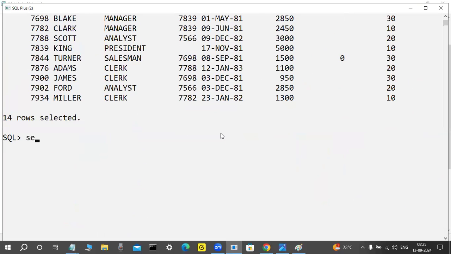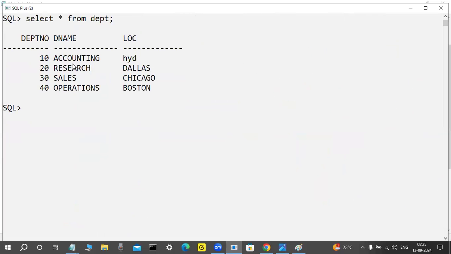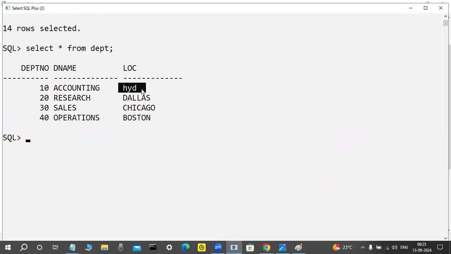Concentrate here. Select star from DEPT, the table. Here another table is there. Suppose the 10th department is accounting, Hyderabad. In another class, I will change this. Today I want to change this Hyderabad into New York. Then how can I do it? I am a programmer, so I type some command.